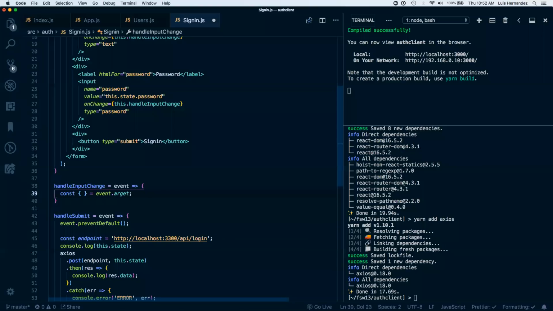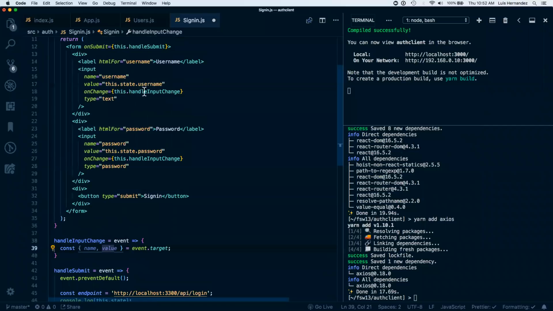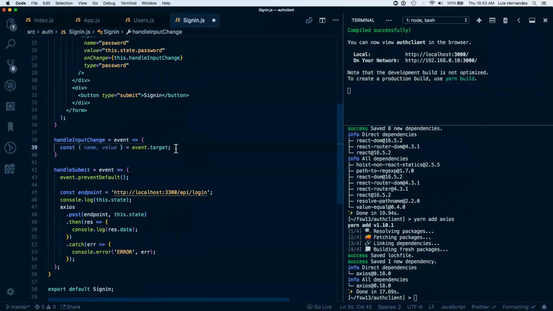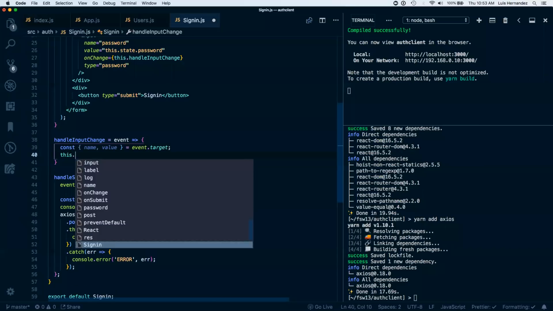Don't help me, Visual Studio. So here we care about the name. Also, we care about the value of the input. So we take the event.target and we grab the name and the value. So when this fires here, the name is going to be username. And the value is whatever is on the input. But when it fires on this input, the name of the component is going to be password. Okay? And then we could use that to update the state. So we could say this.setState.